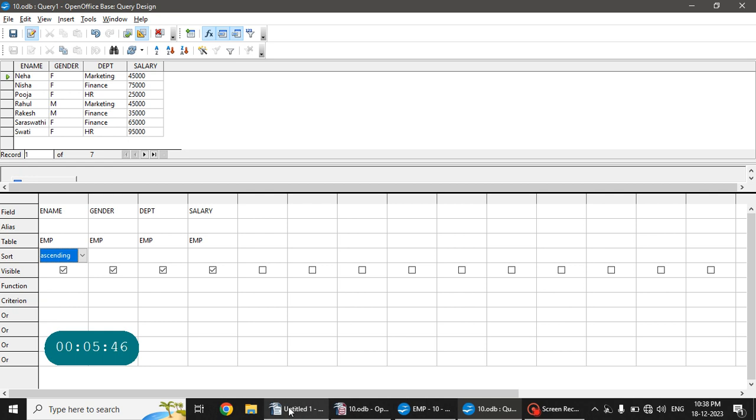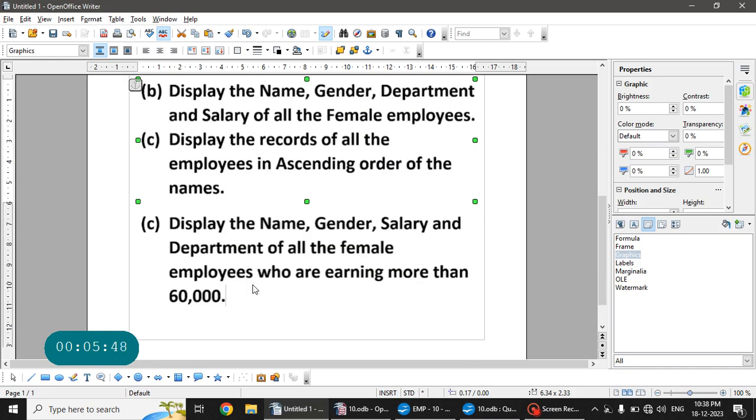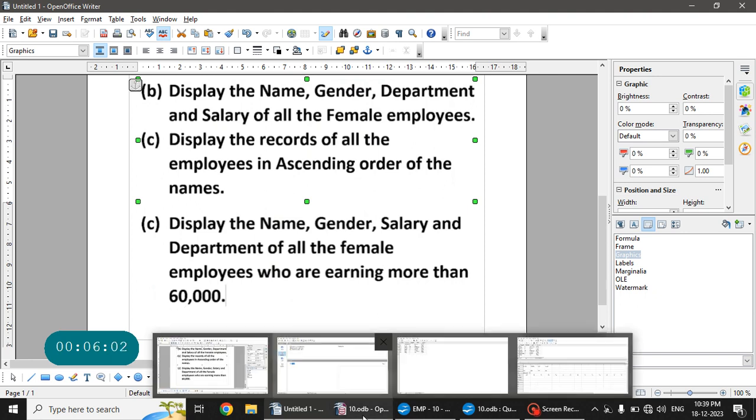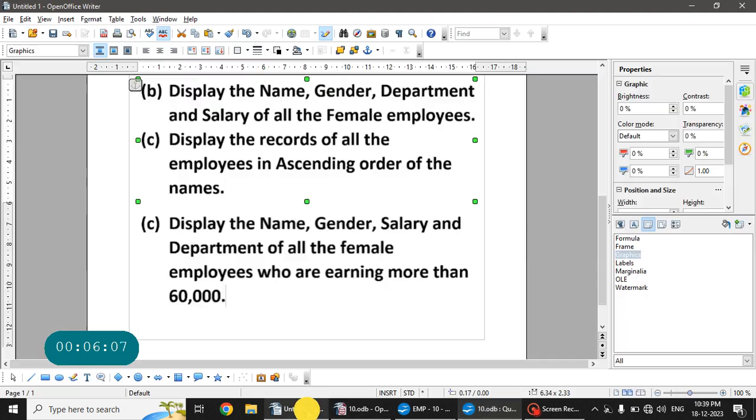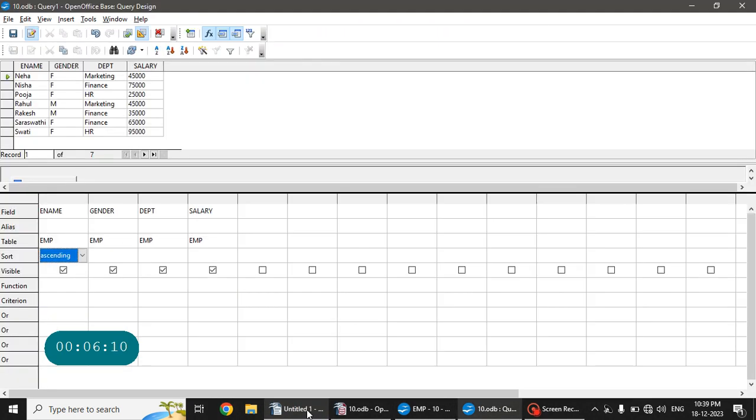Okay. Next is the fourth one. Display the name, gender, salary and department of all the employees who are earning more than 60,000. Here two conditions are there. One is that we have to take only female employees, and whose salaries are above 60,000. For this we have to apply two conditions in this query. So first, name, gender, salary and department also.